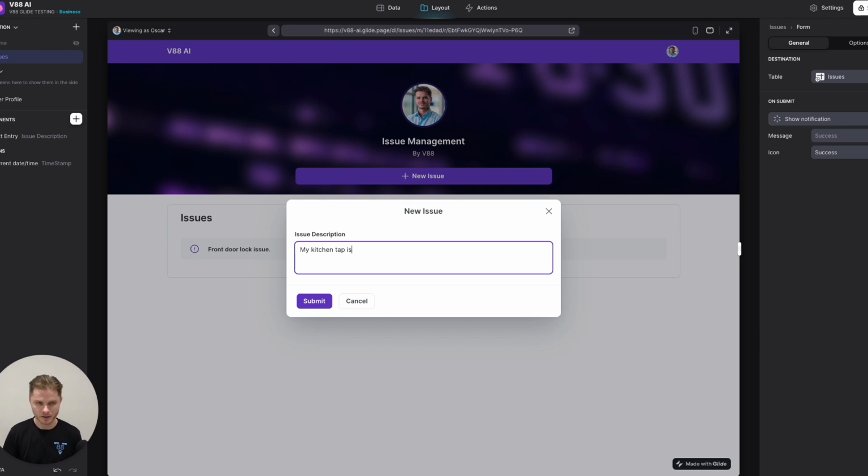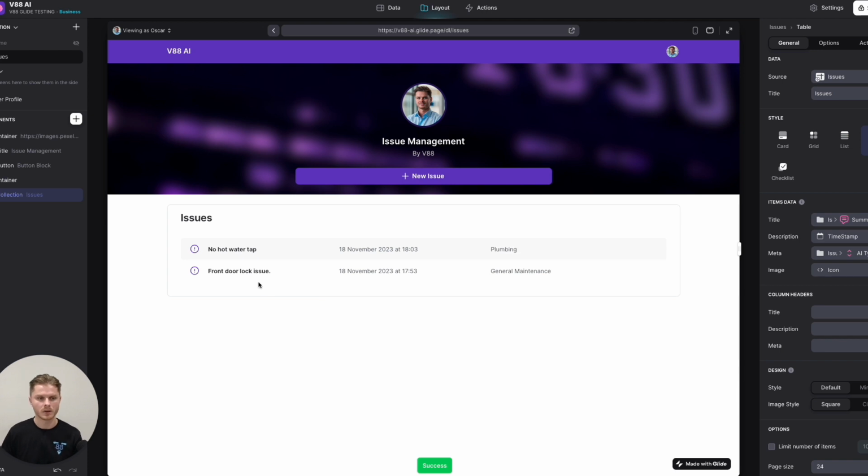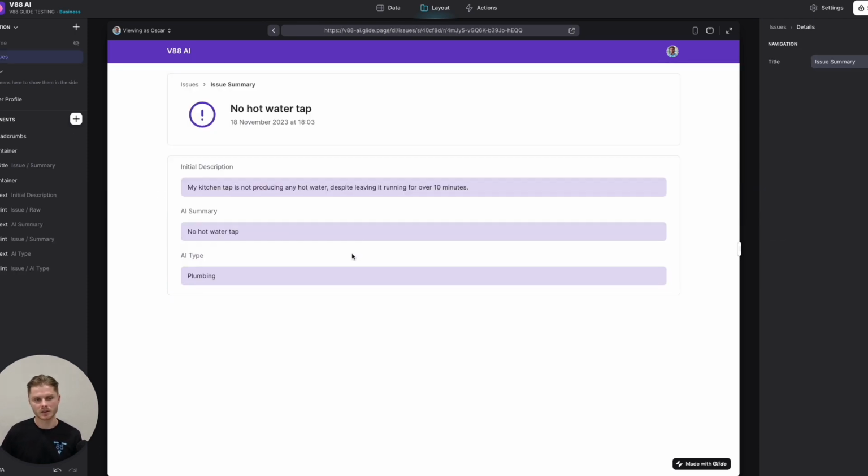My kitchen tap is not producing any hot water despite leaving it running for over 10 minutes. Okay, so let's submit that. No hot water tap, not bad, and it's come under plumbing. So as you can see there, once the data's in our table, Glide AI is analyzing the raw description to both provide a summary and also to choose from our list of categories.